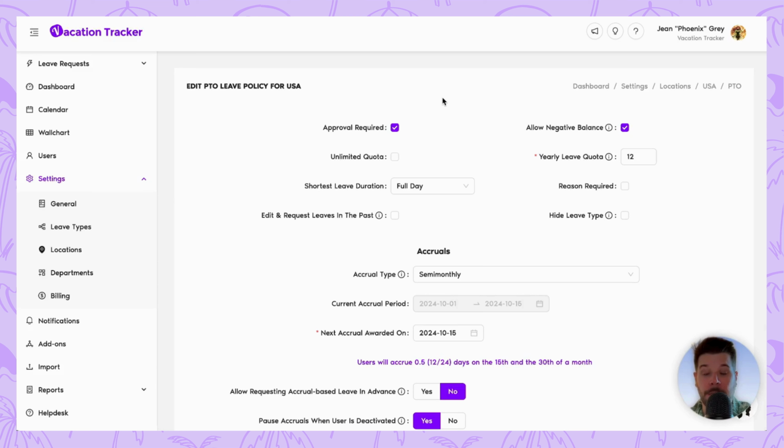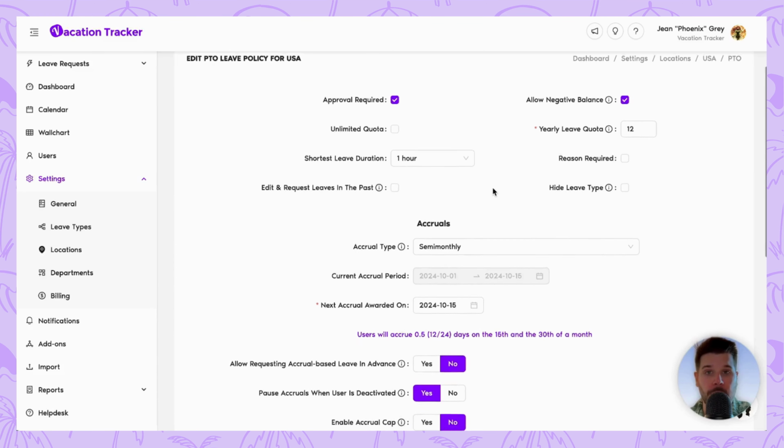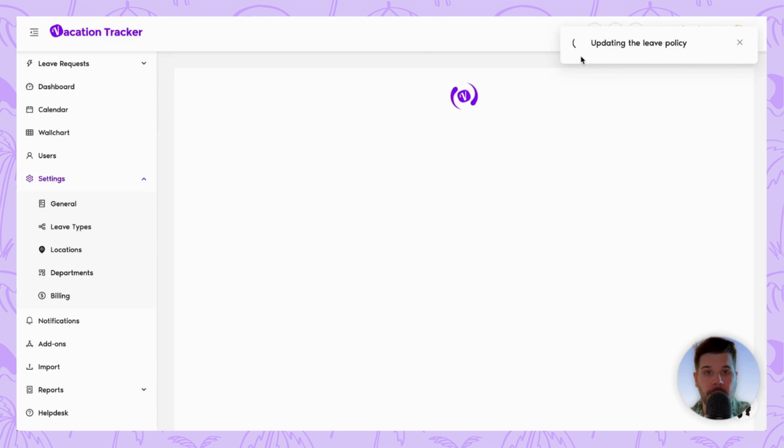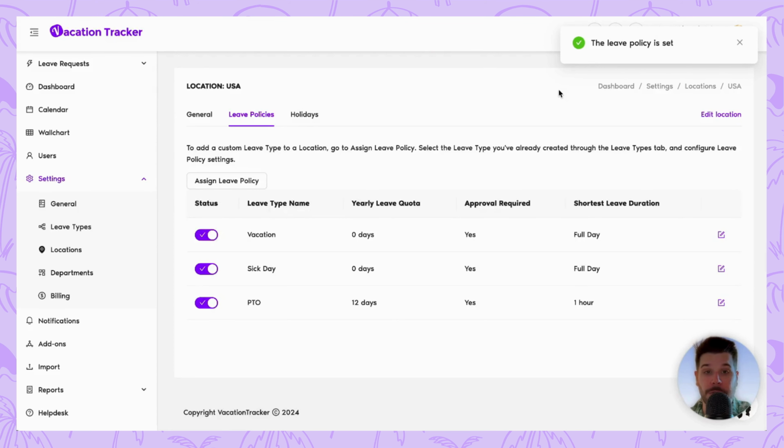particular leave type. You'll notice right away near the top that we have an option for shortest leave duration, which we're going to want to switch from full day to 1 hour. There's also the option for half day if that suits your purposes better. Once you make your selection, we're going to navigate to the bottom of the page to update our settings. And then once we do so, the leave policy will be set and that particular leave type will now be tracked in hours as opposed to days.